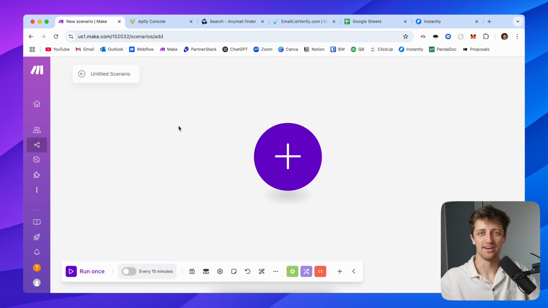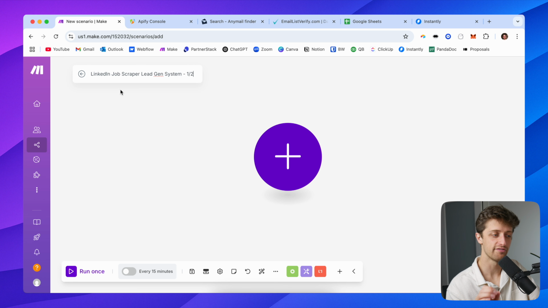All right, so first thing we're going to do is come to Make and create a new scenario, and I'm going to call it LinkedIn Job Scraper Lead Gen System. That's a mouthful. And this is going to be the first of two automations we need to build in order to build this lead gen system.